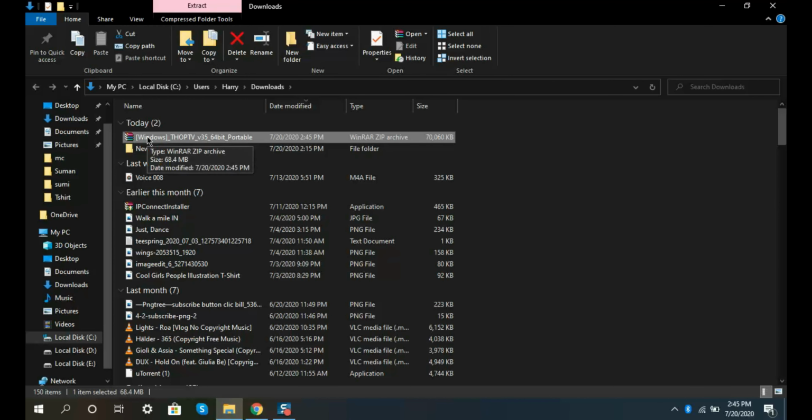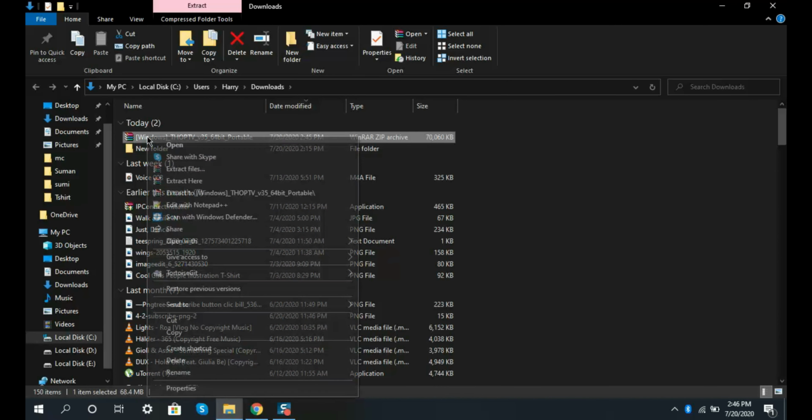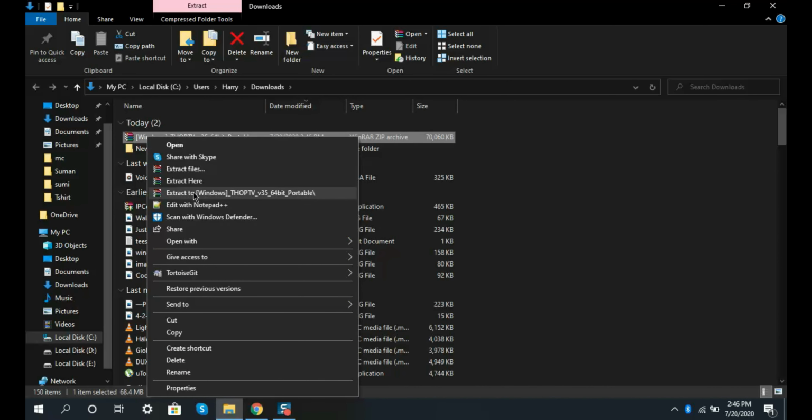To run this application, this is actually a zip folder. So you need a WinRAR archive or a 7-zip tool which will unpack the files inside. For me the option is coming, extract to Windows. You need to install WinRAR or 7-zip to extract the files out of this archive. So I'll just extract these files over here.